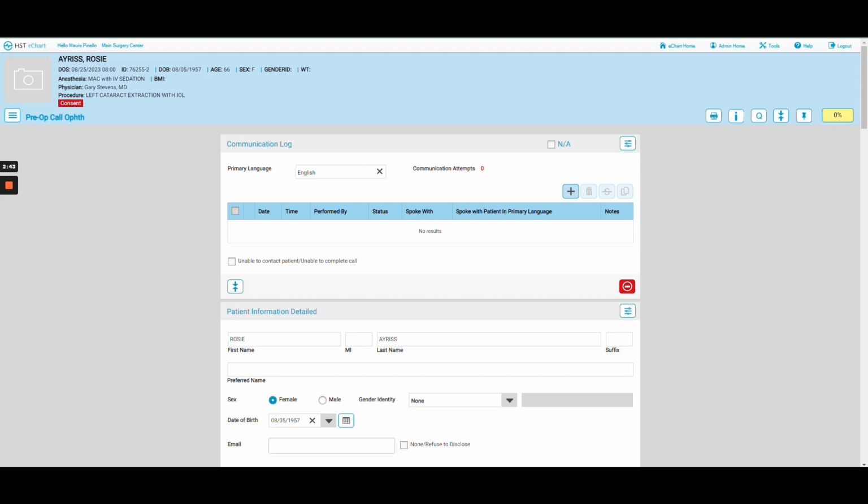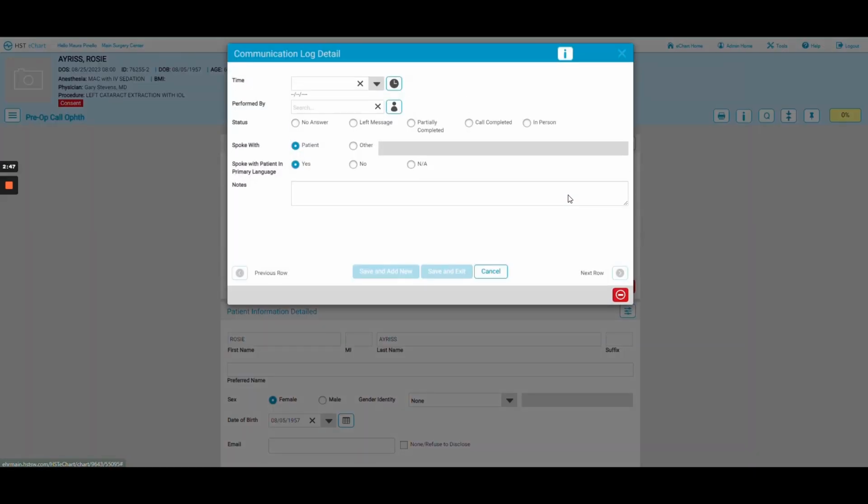You will tap the plus. It will say the time. It will default to today's time and today's date. You'll notice the time is in red and the date is in red. That is because the case is scheduled for tomorrow. It is telling you that the date you're making this phone call is not the day of surgery, which is great. We usually make these calls the day before, but at least the day before.